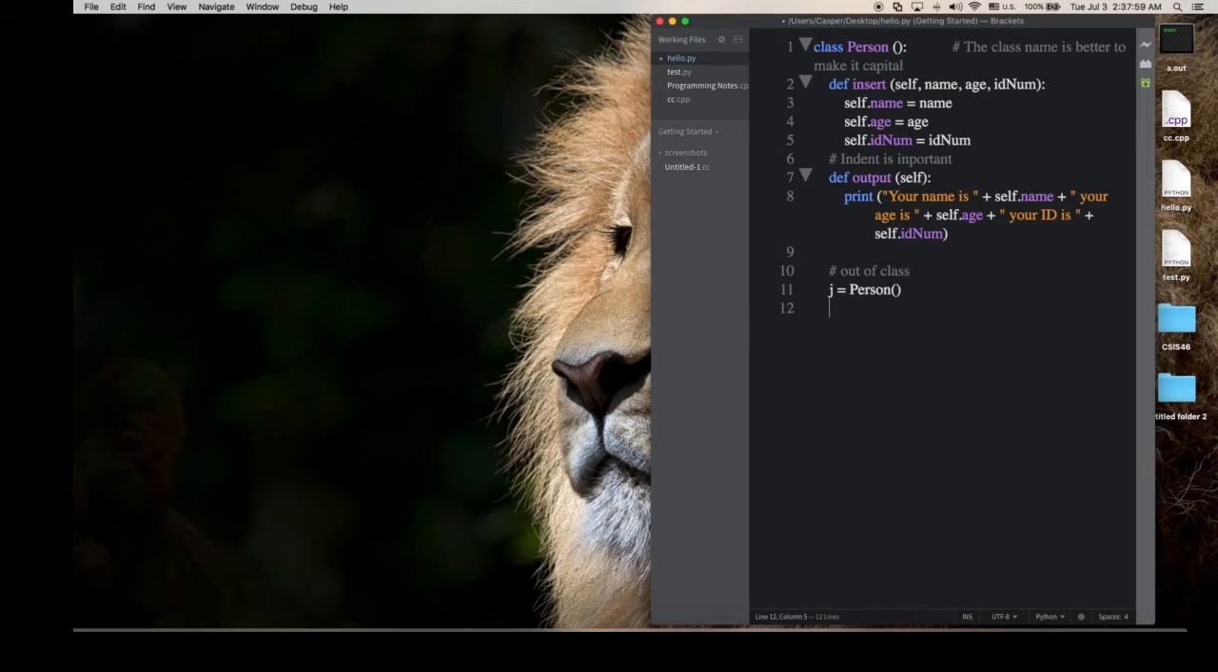So if we need to call the function insert in the object J, we can simply type J dot insert, parentheses, quotation marks John, comma, quotation marks 33, comma, quotation marks any ID number. Good. Then I will call the output function to print the things that I have put in the function insert. After that, try that on the terminal.